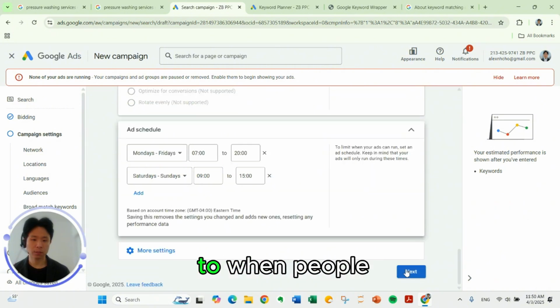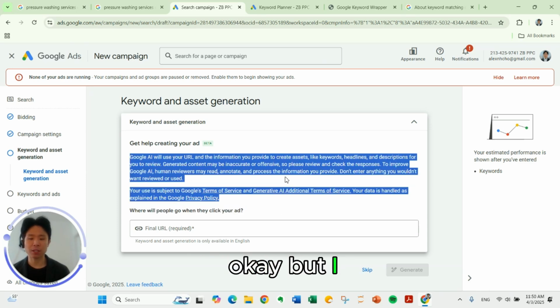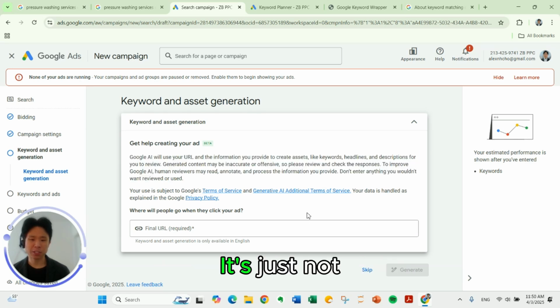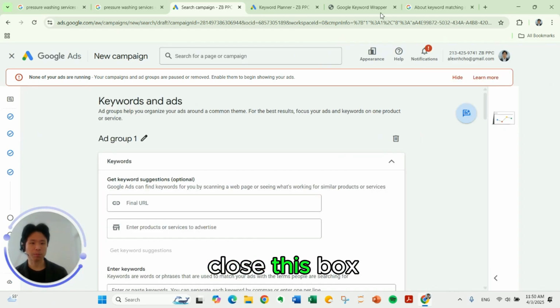All right. Next. You can have Google AI help you out and generate your ads. I've tried this out a few times and it's okay, but I wouldn't suggest doing it. It's just not quite there yet. I don't think it's as good as just doing it yourself. So click skip. All right. We're going to close this box.